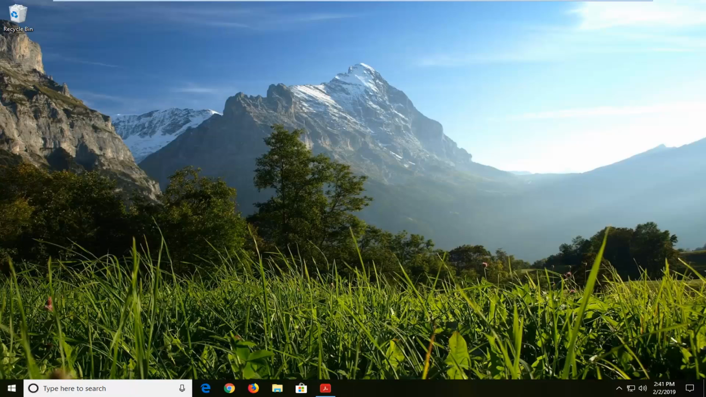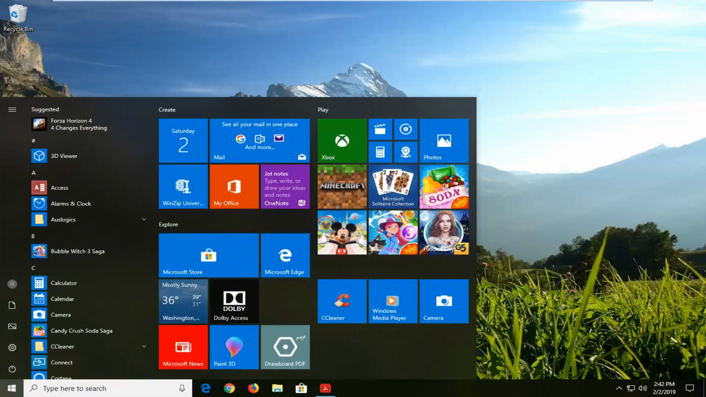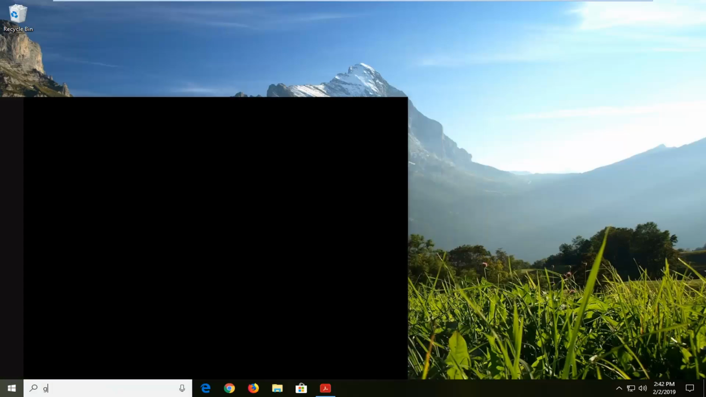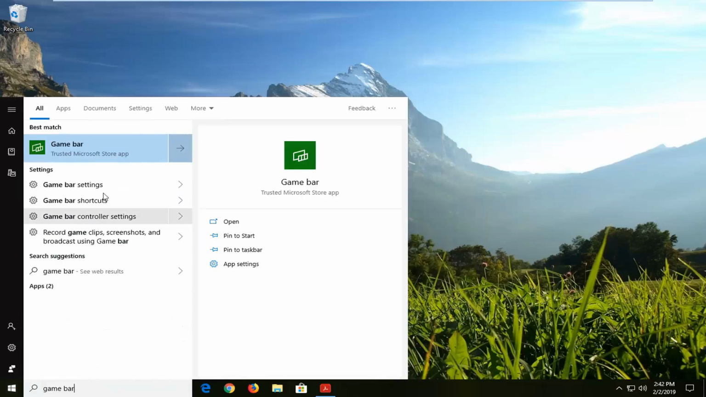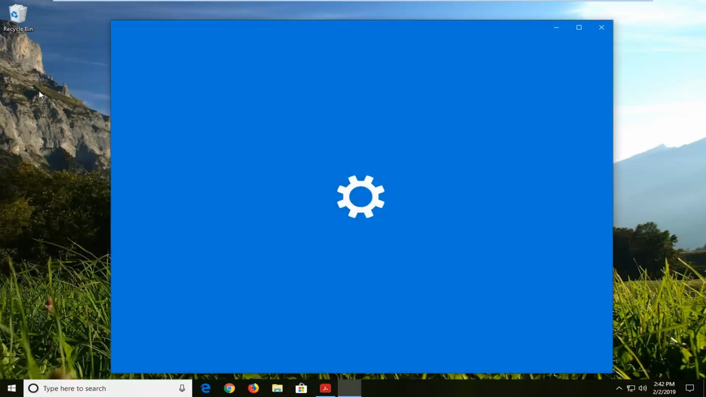So first thing I would suggest would be to open up the start menu. Just click on the start button one time. Type in game bar. One of the best matches should come back with game bar settings. You want to select the game bar settings underneath the settings category on the start menu search results.